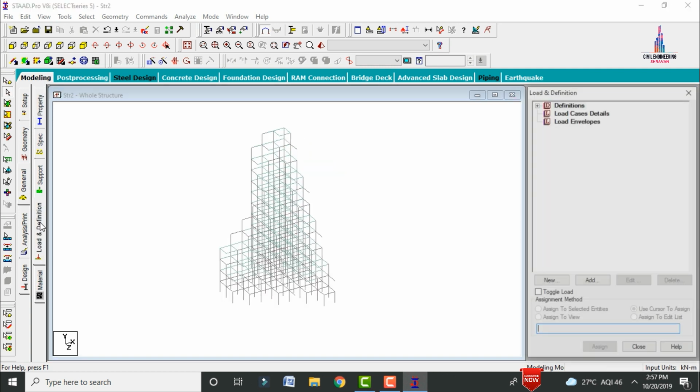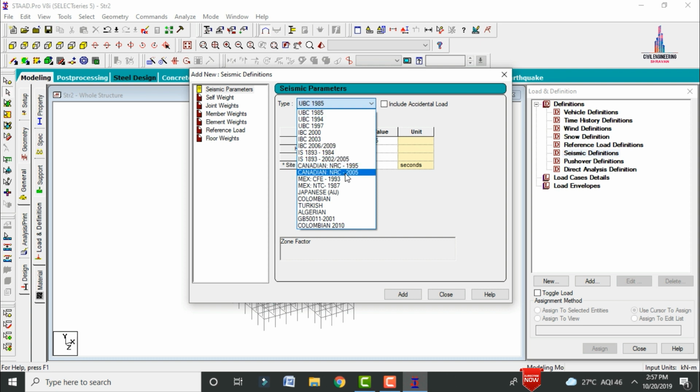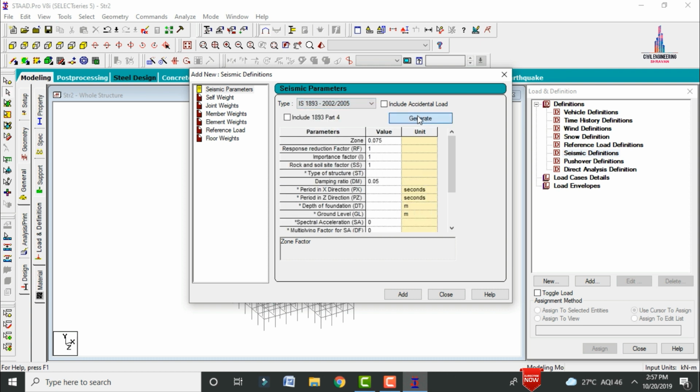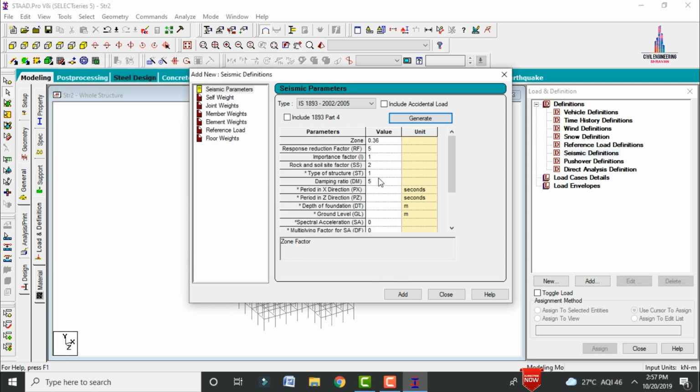So for that, select the loads and definitions here. Select the definitions option. Select the seismic definition option initially. Here I am considering the IS code provision 1893. Click on the generate option. Firstly, we select the seismic zone, which is the high seismic zone, as per safety considerations. Again, I am considering all general buildings with medium soil type. Click on generate, and it will generate the properties here.